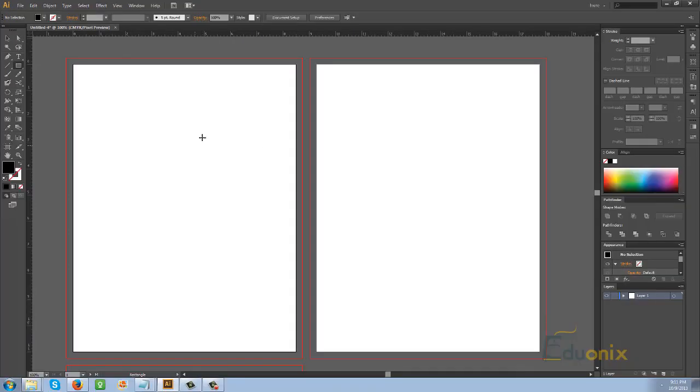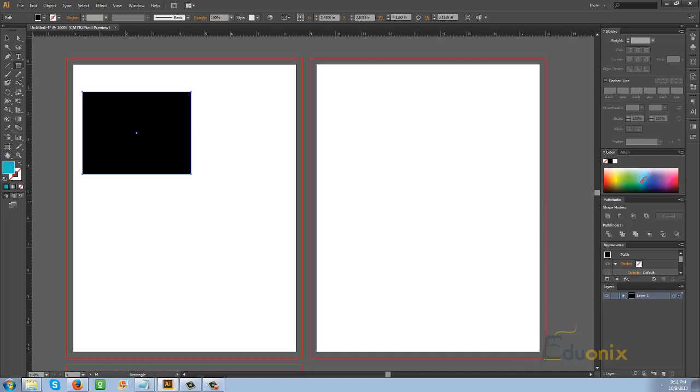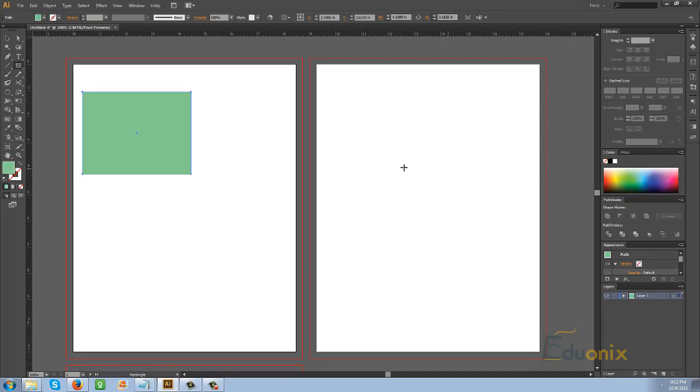Now, like I said, the settings can be changed outside of the new document window, but you want to set it up as early as possible. But this is set up for print right now, so I'm going to make something with a color that's not going to translate well.